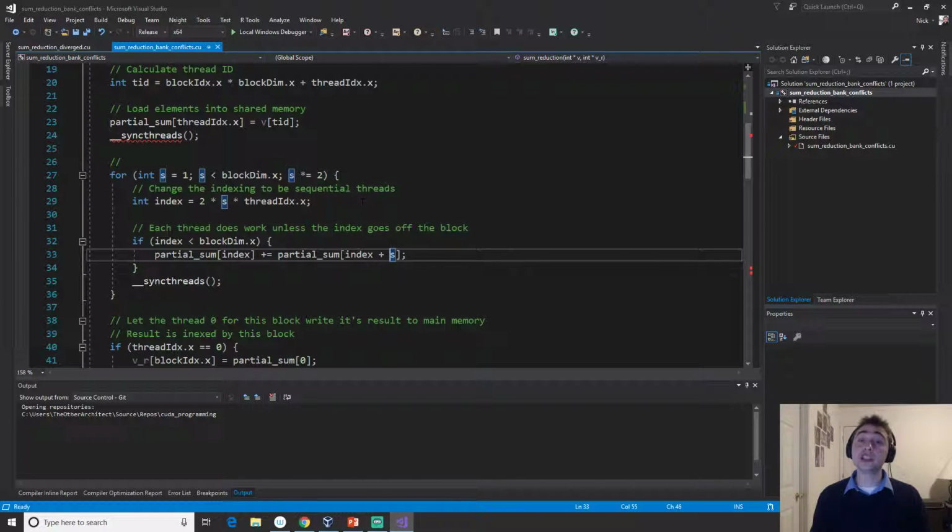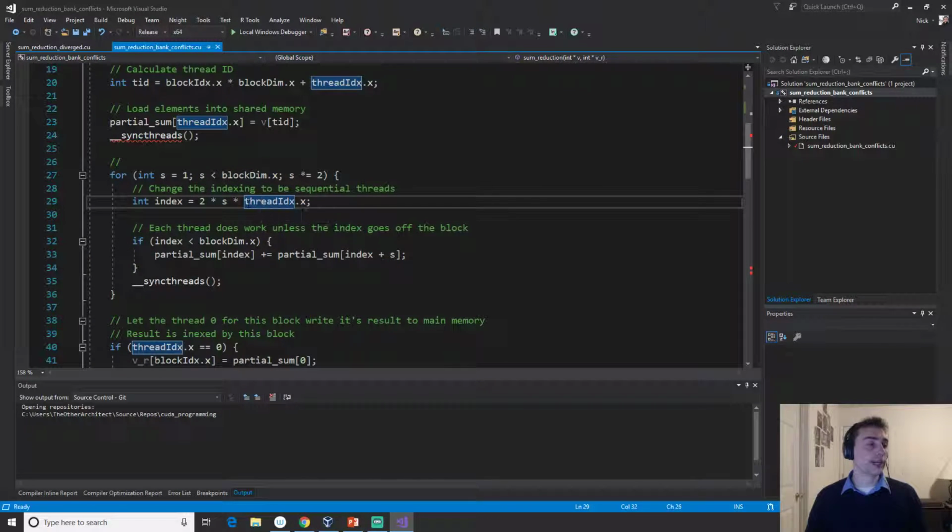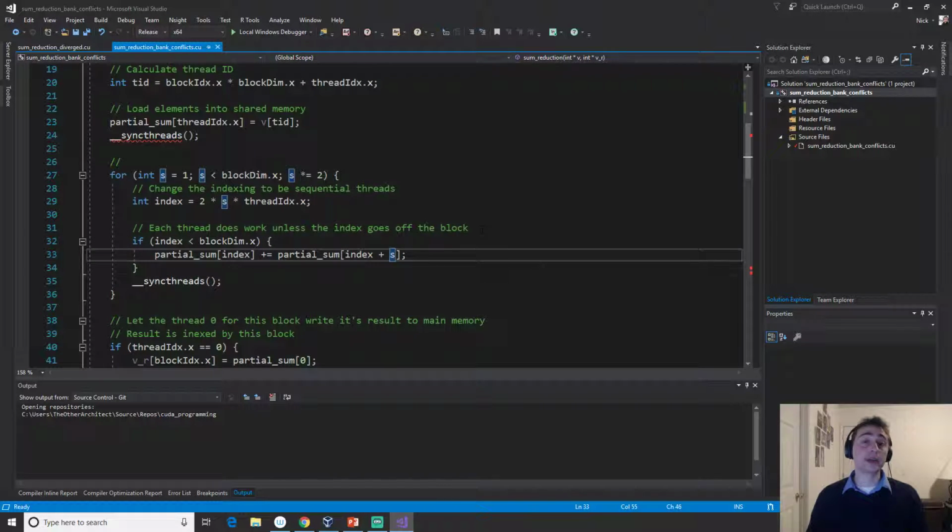Originally, when we used the modulo operator, thread 1 would never get into that if statement. Now instead, thread 1 will be 1 times 1 times 2, so this will be 2. Index will be 2 plus s, which is 1. So now thread 1 will add elements 2 and 3, since index is 2 plus 1, which is 3.